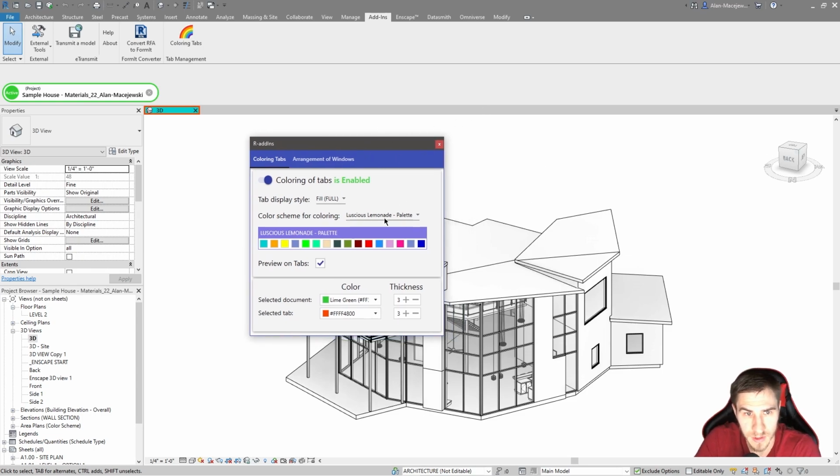So let's explore this a bit more. The next option is tab display style, and currently that's full. I have options of full, left, and bottom. When I change this to left, I can see that the color, well, can't really tell right now, but the color of that tab is at the left.